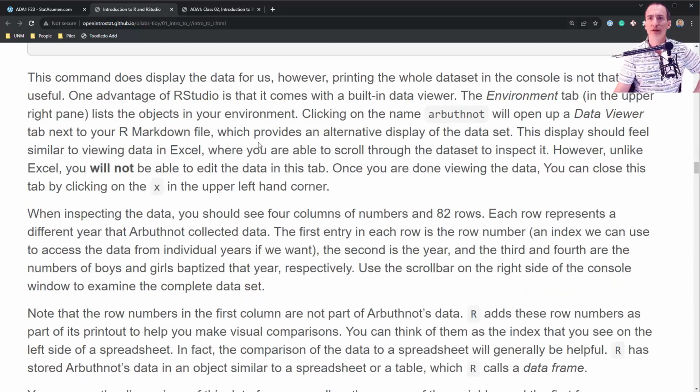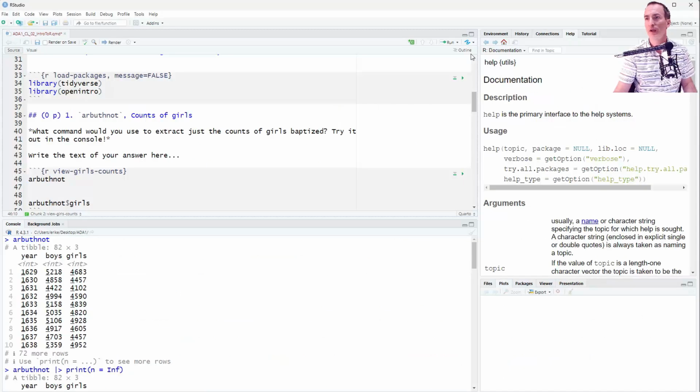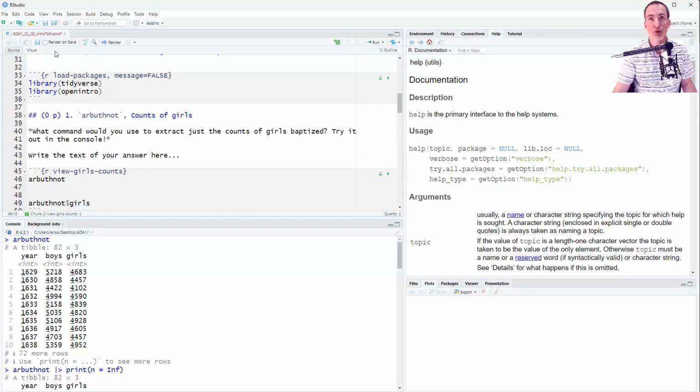Okay, let's see what else here that's important. Oh yeah, the environment tab. So there are lots of tabs, right? We've got two windows on the left, our editor and our console. On the right, we have two windows, but a bunch of tabs. I often have mine open to the help because I'm looking for help on functions all the time.